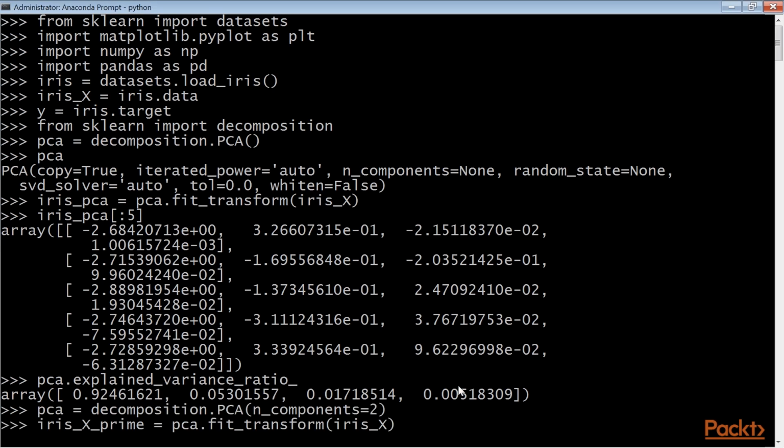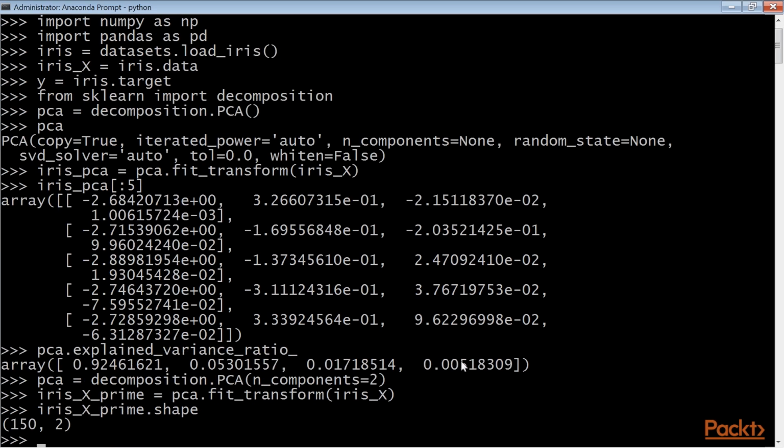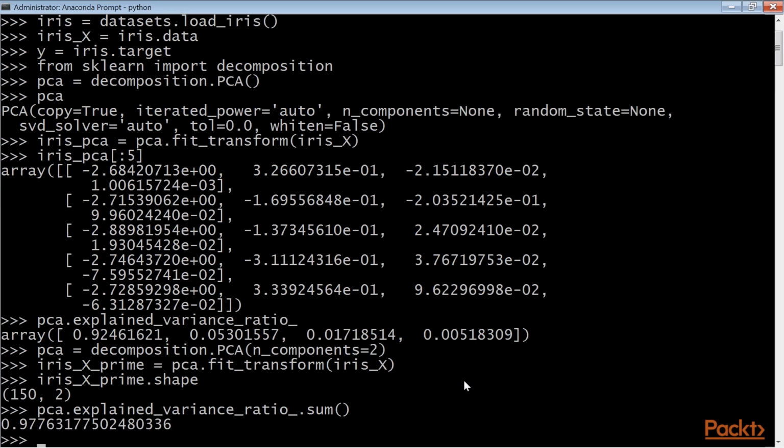This will fit and transform the data with iris X as the argument. This command will find the shape or dimension of iris X prime, and the shape will be 150 by 2. This shows that our data matrix is now 150 by 2, instead of 150 by 4. The separability of the classes remains even after reducing the dimensionality to 2. Let's see the variance represented by the two components that are remaining. Run this command, and you will get output similar to the one shown on the screen.